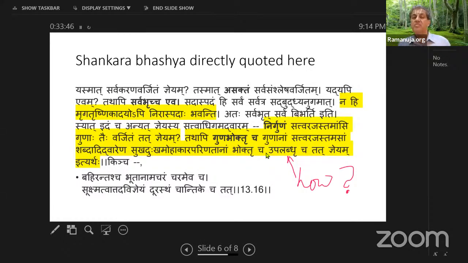Tat jneyam ityarthah. See, Shankaracharya has a tough time doing the meaning here. The original words are very tough to explain. Can upalabdha, knowing, mean enjoying? Yeah, in a way, right? I saw a movie. Does it mean I enjoy it through the sight? It's not that direct, but we'll just have to accept it.